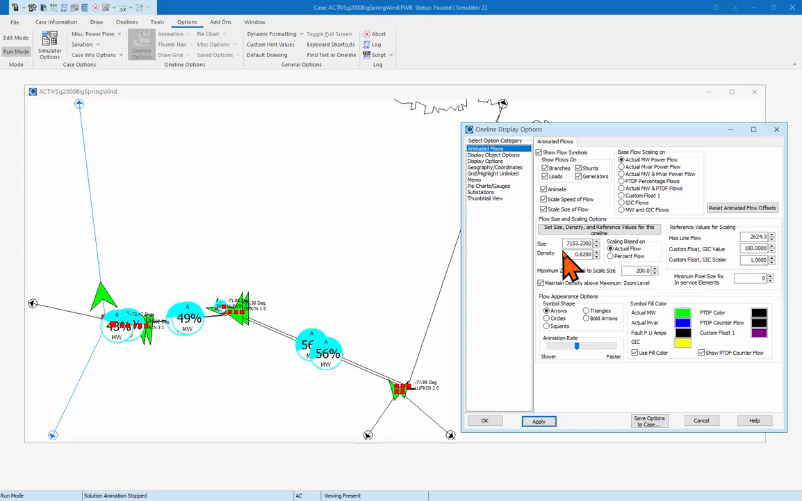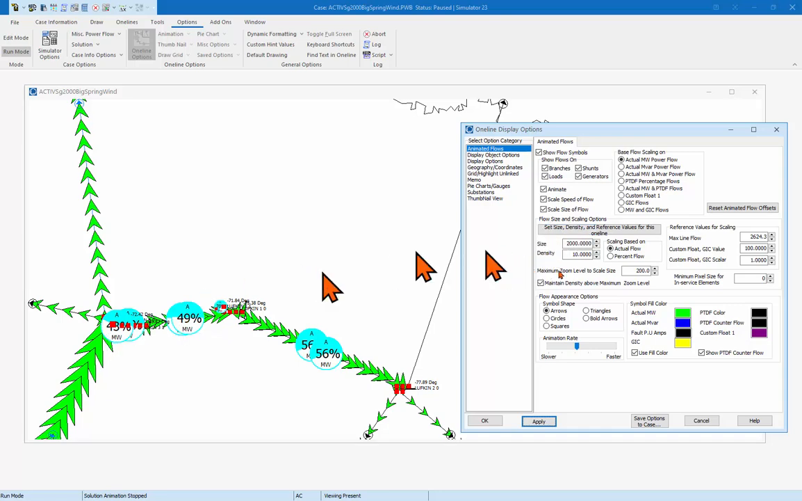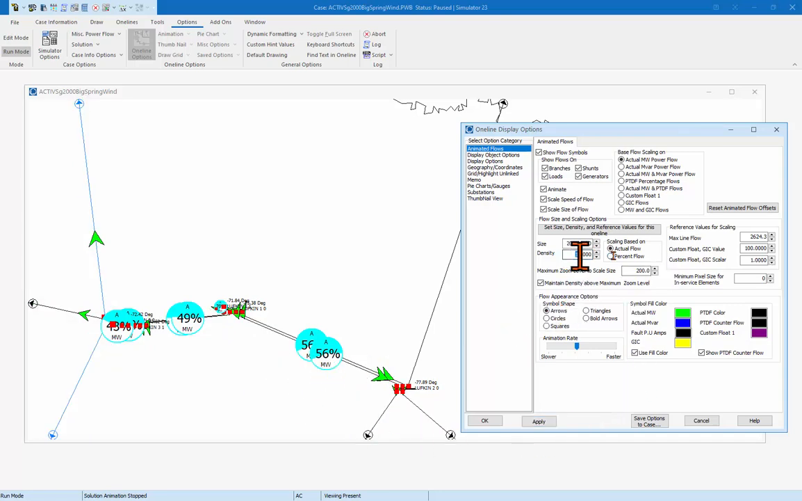So size is just an indicator of how big the arrows are shown. If I want to make it smaller, I can just put in a smaller number. And again, what I like to do is just experiment with it and then set. Density: the higher the density is, the more arrows will be shown per length of line. So I can change that and hit apply. If that looks too dense, you can back it off a little bit until you get it the way that you like it.